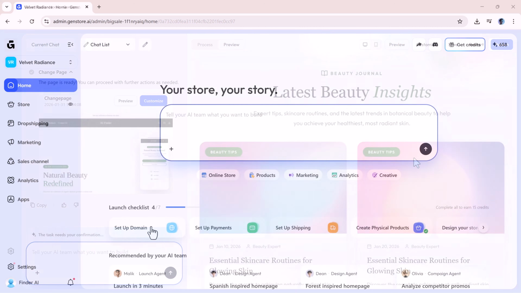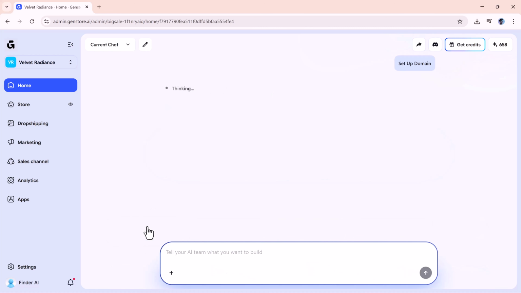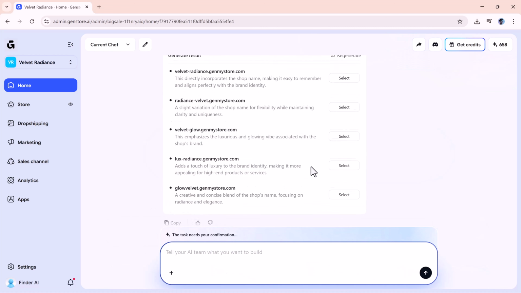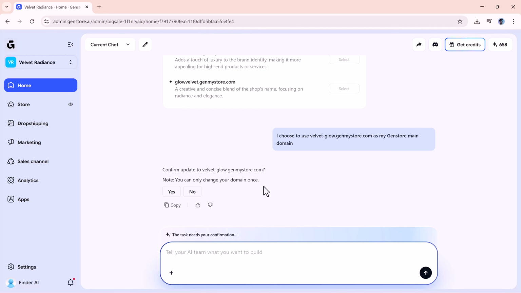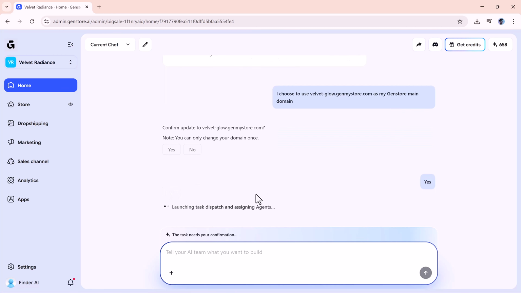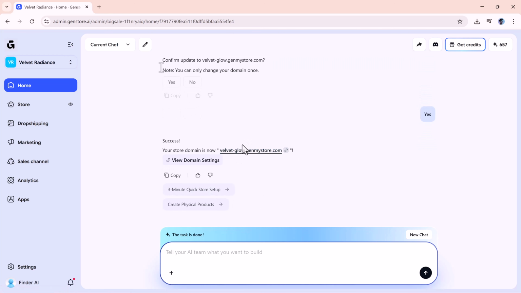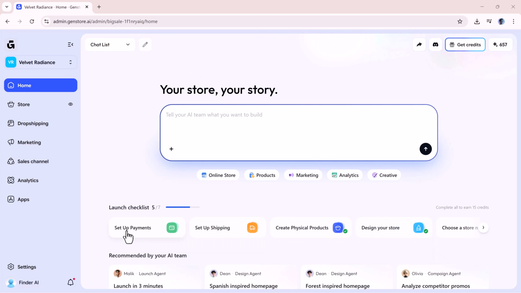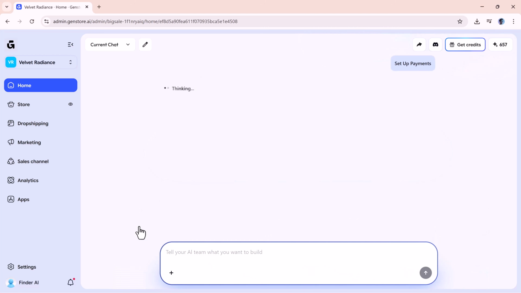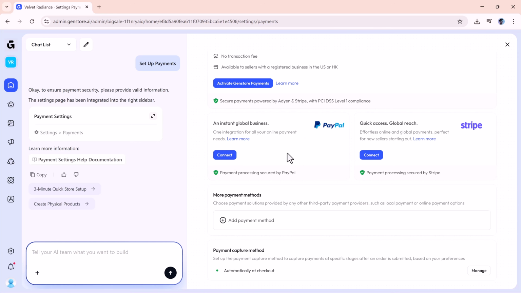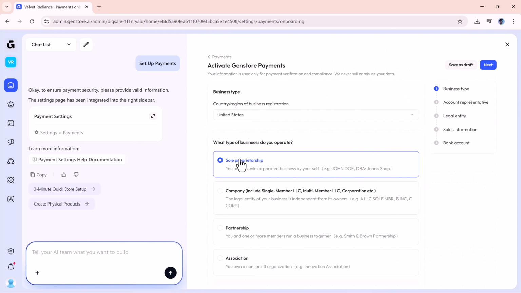The fourth step is setting up your domain. You can pick one suggested by AI or connect your own domain if you already have one. The fifth step is checking DropPay. This payment system is turned on automatically when your store is created. You can review the settings and adjust anything you need.